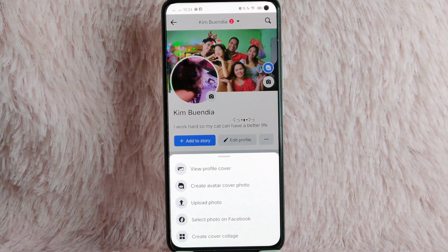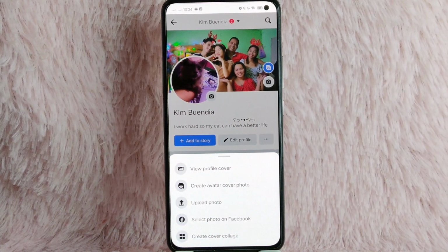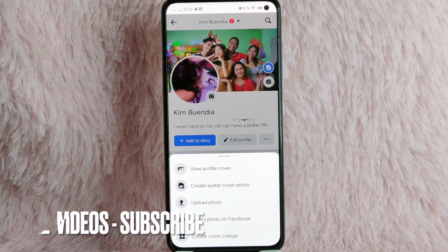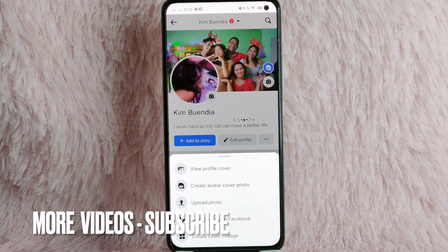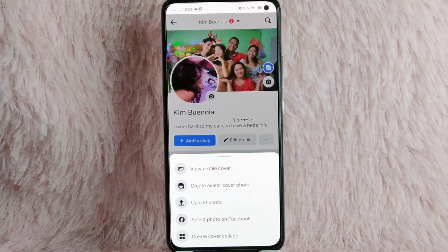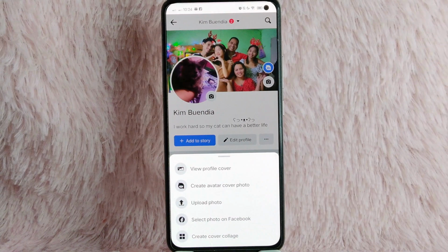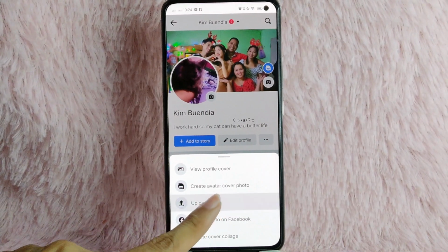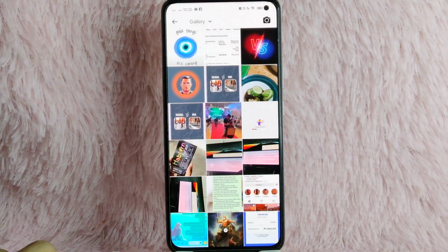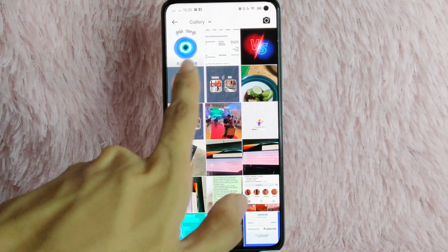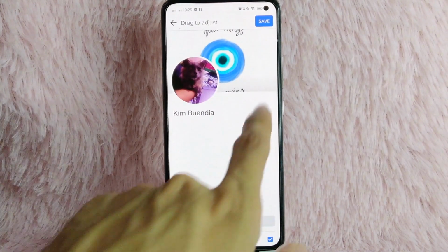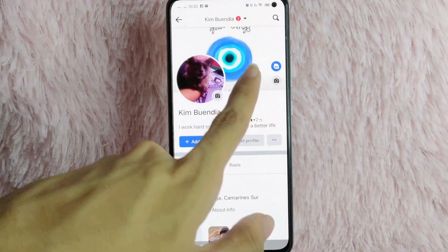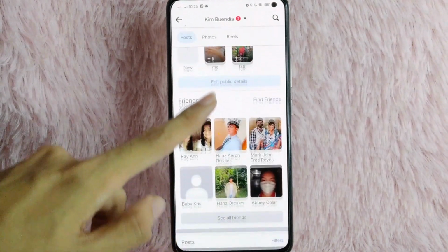And there will be an option to choose. You'll see here: view profile cover, create avatar cover photo, upload photo, select photo on Facebook, and create cover collage. In this tutorial, you need to tap on this upload photo and select the photo that you want to be your new cover. Once you tap on it, you will see in here you need to adjust. Your cover is now uploaded. There you go.